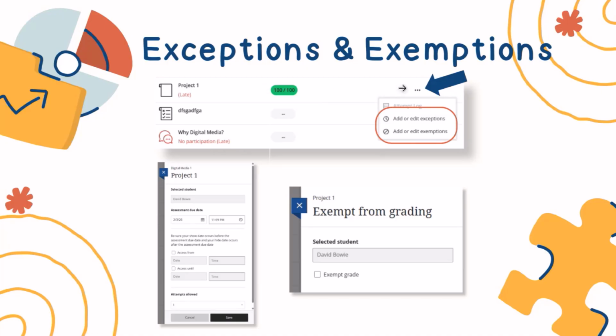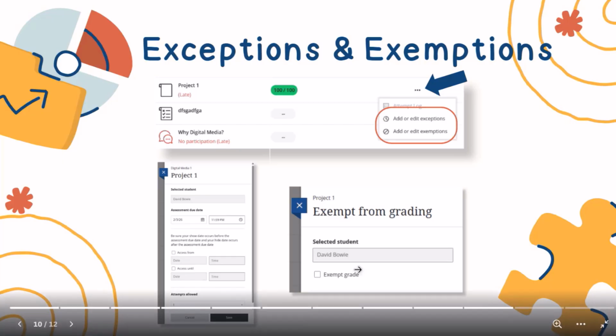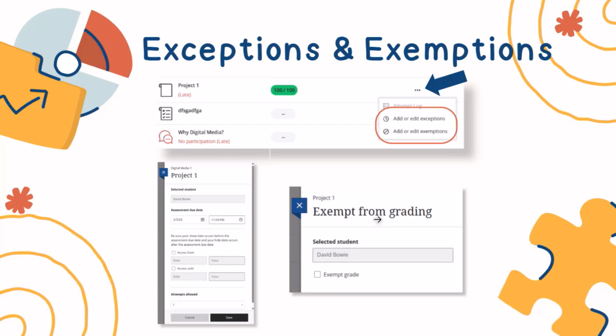You can go into these three dots and then you can access the area where you would exempt this or add an exception to it. And then you can tinker with those details. And you can see it brings up a couple different panes here for you to make adjustments. And again, I use David Bowie as an example for that.